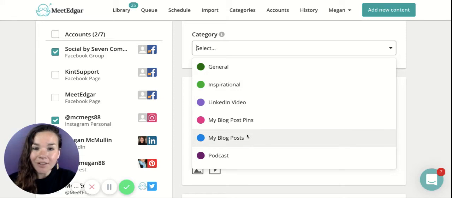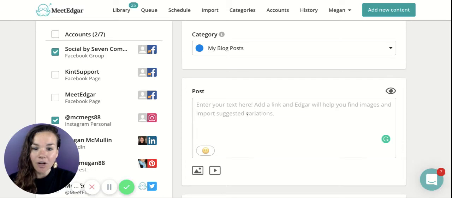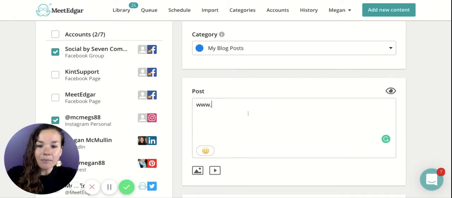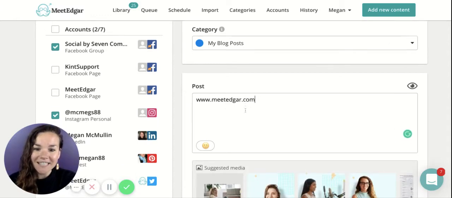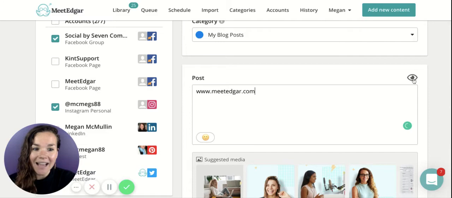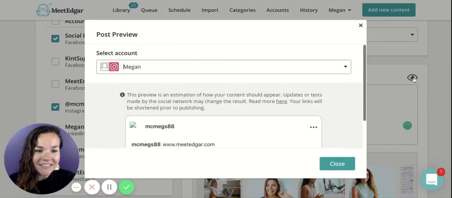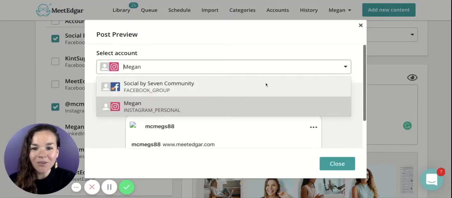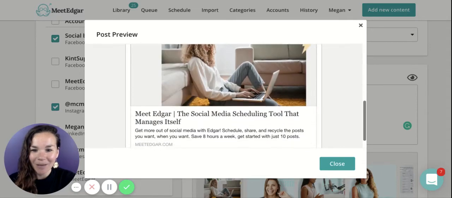So you'll notice these are the categories you established in the last video. You'll then go ahead and construct your post. If you're sending people to a landing page here and you have a URL within the post, you can always know what this is going to look like once it sends to the network by clicking on this eyeball button, which will show you the preview of what it's going to look like on each network.